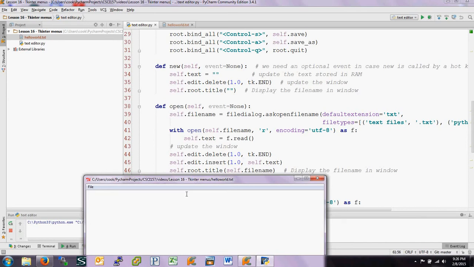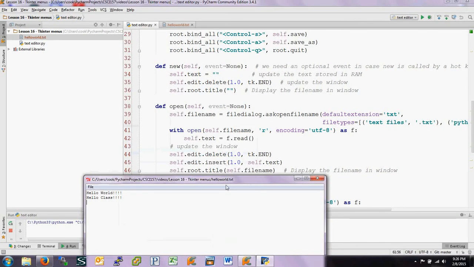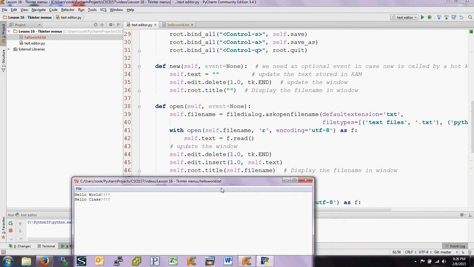So I could type in all kinds of stuff here. And then when I do this open file, and do hello world again, first, did you see it? You could actually see it happen. It deleted all the stuff that was in here and then inserted the text from the file and changed this up here to be the file name.